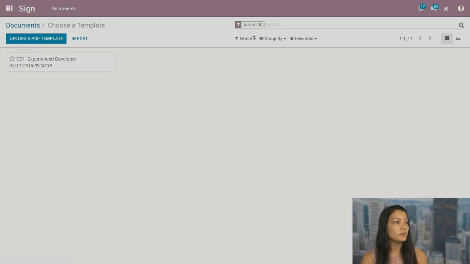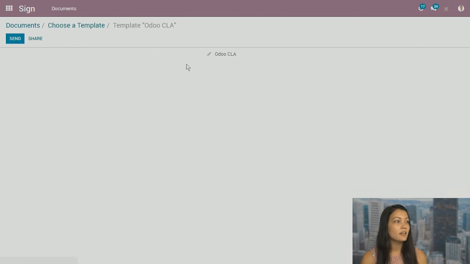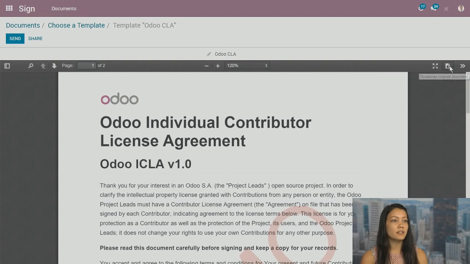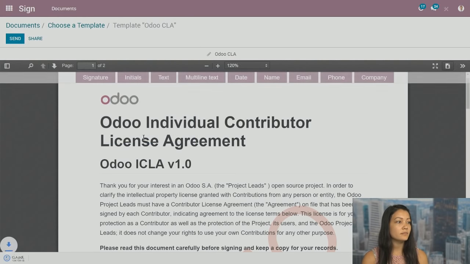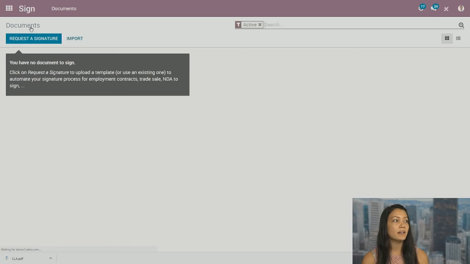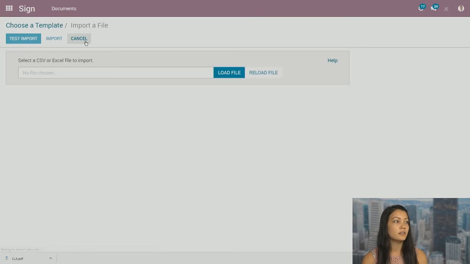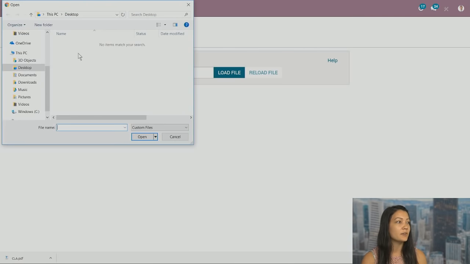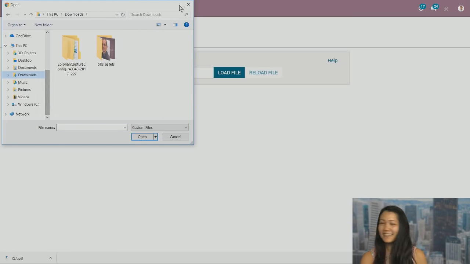So I'm going to start with the Odoo CLA, and this one's already in here, but I'm basically going to download it so that you can see what it's like from start to finish. All right, so I have the CLA downloaded on my computer, and I'm going to go back to Documents, and go to my document templates, and then I will import that document I just downloaded. So pretend I just had a file on my computer, and I'm loading it here, and let's see here. Now I have to find it.